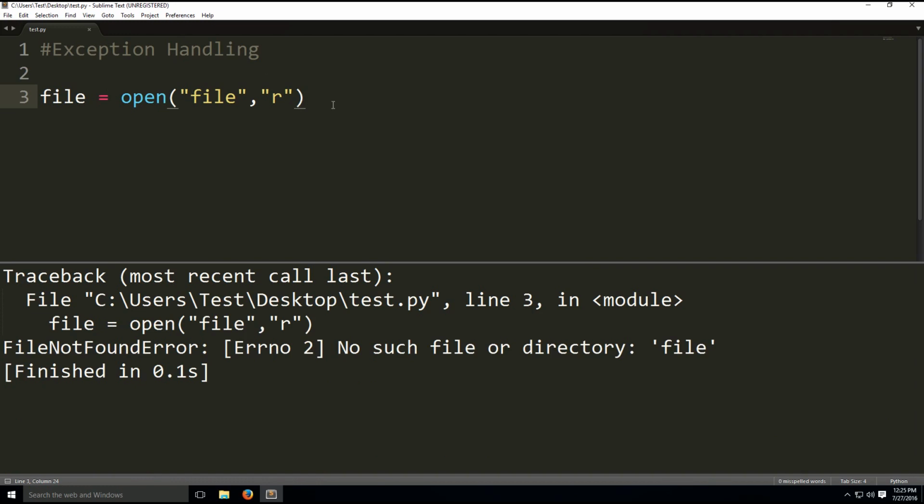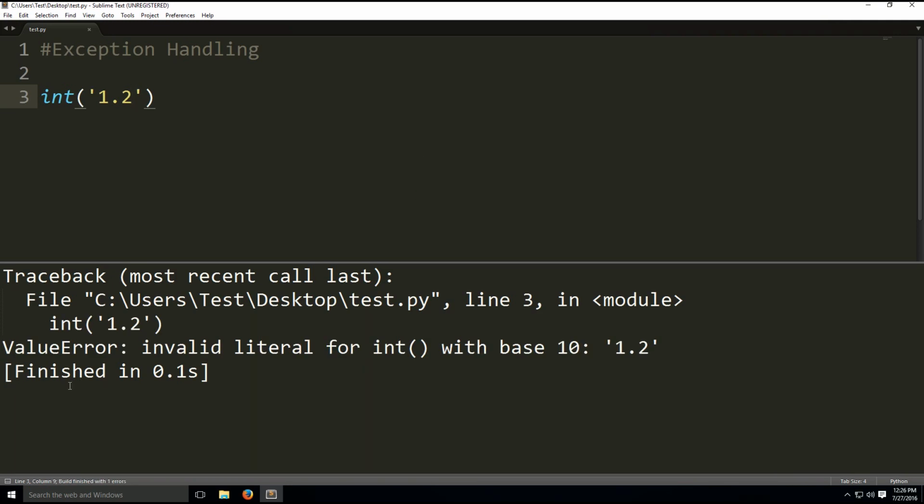We also have another error when we want to convert a string into an integer. So let's do the following. We have int, and then 1.2. And as you can see, ValueError, because 1.2 isn't actually an integer. It's a floating point number, with a decimal point and a number after the decimal point.